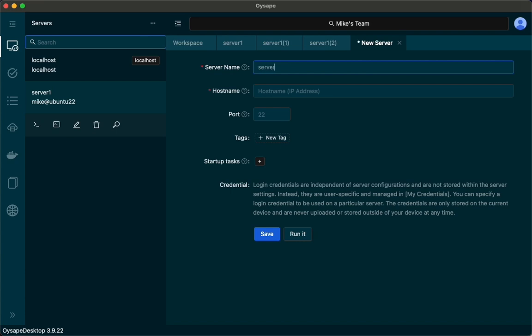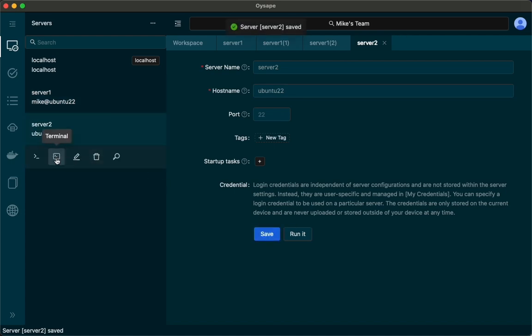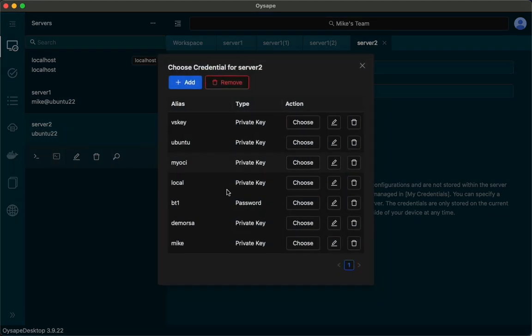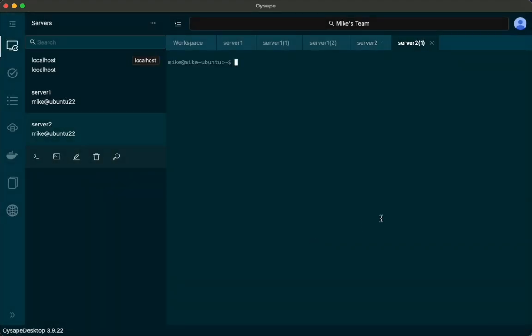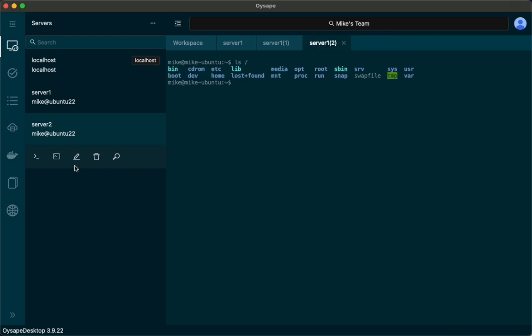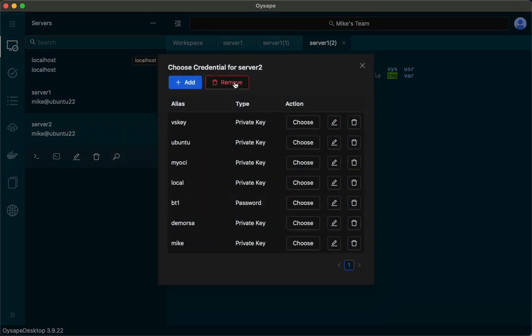This time we'll name it server 2, and for the host name we'll still use Ubuntu 22, so it's the same Ubuntu virtual machine. This time we're not setting up any credentials. You'll see there are no credentials tied to this server. When we hit the terminal icon here, a pop-up will ask us to choose a credential. Since we're connecting to the same server, we can just use the same credentials, so I'll pick the same credential again. After selecting it, the connection works just fine. Now, if I want to remove the credentials from a server, I just click on the credentials button, then hit the remove button here, and that's it.